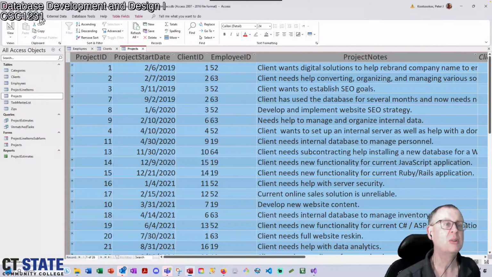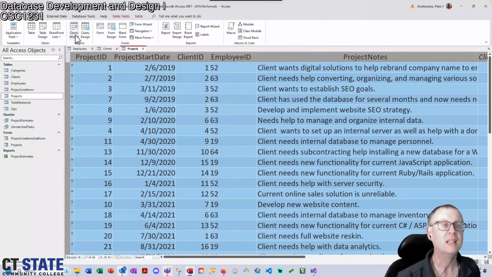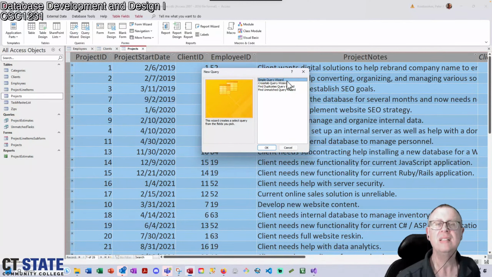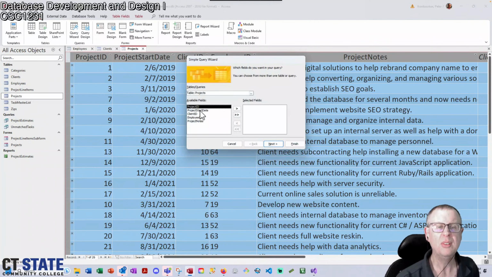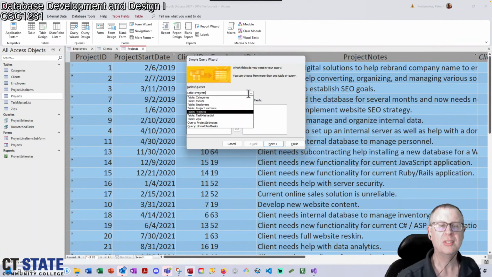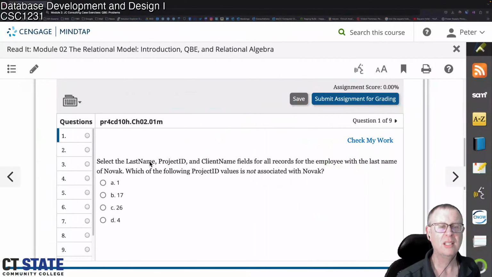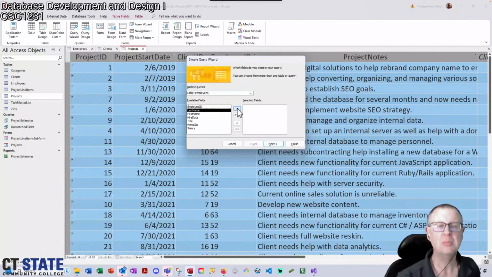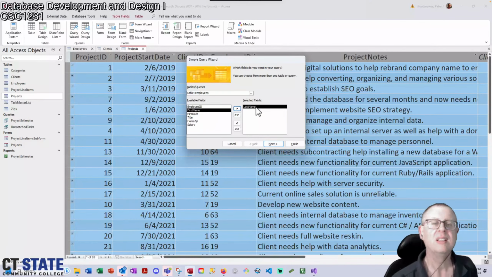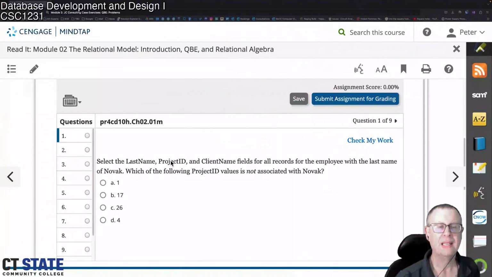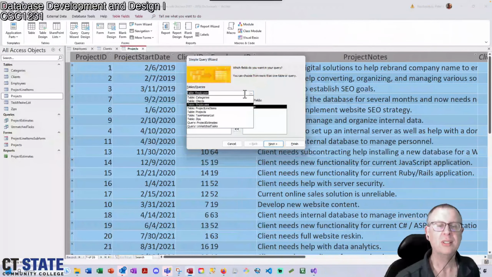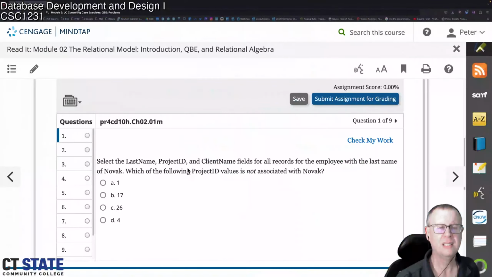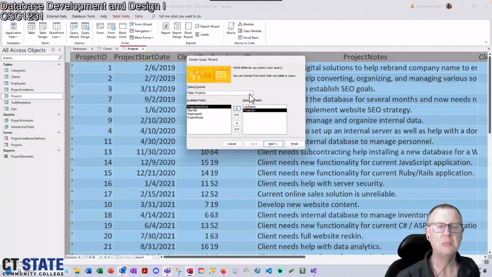So let's create a query, right? And we're just going to use the simple query wizard, and from table let's start with table employees, and we just wanted the last name from table employees, right? From projects, project ID, so probably want project ID, right? And then client name, we want client name.